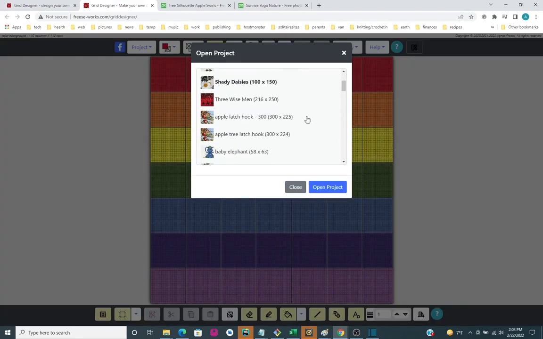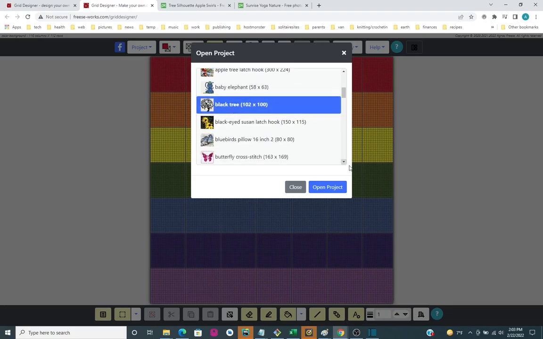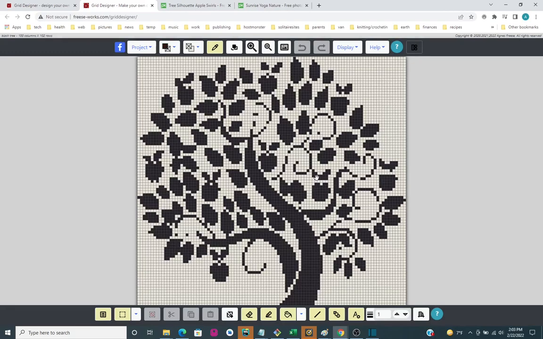So we've got the black tree here. Then I'm going to say select all. That draws the little dashed lines around my selection here. Then I'm going to say copy. That puts a copy of it in the computer memory, in the clipboard.